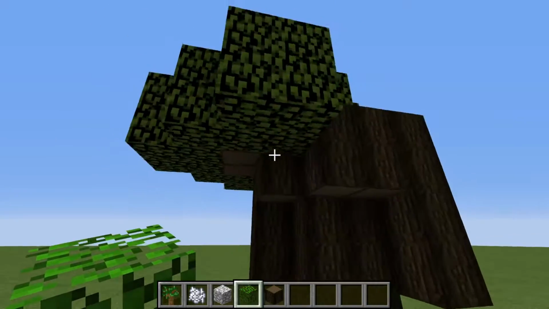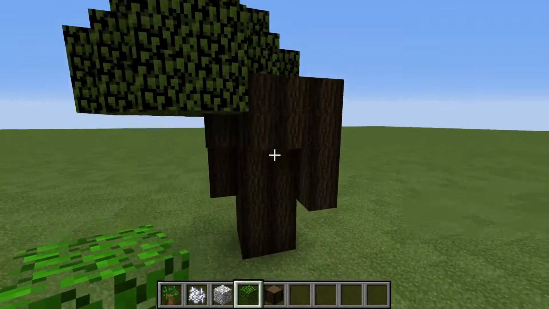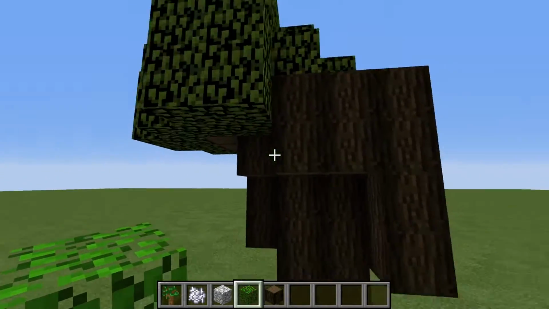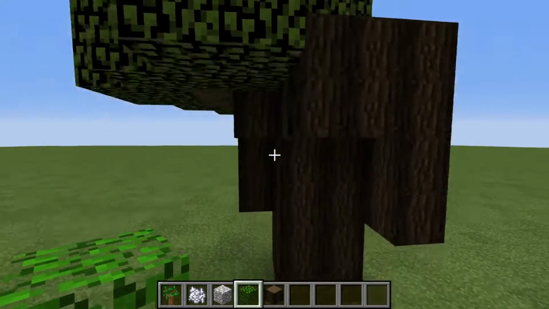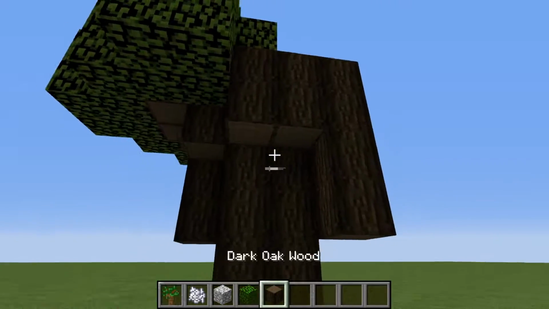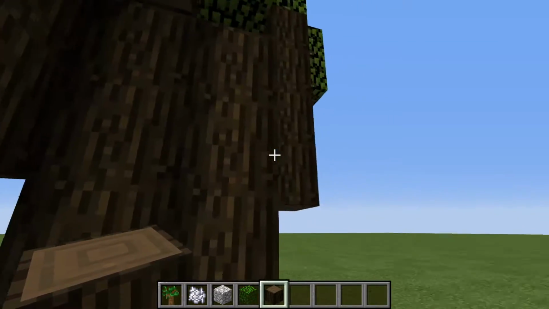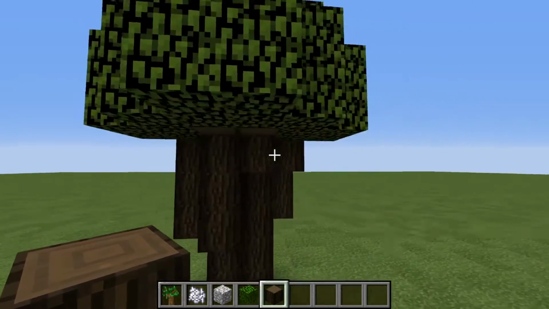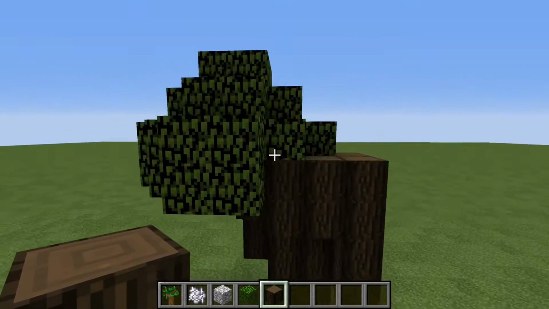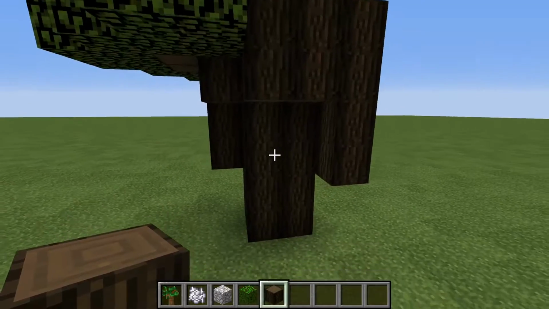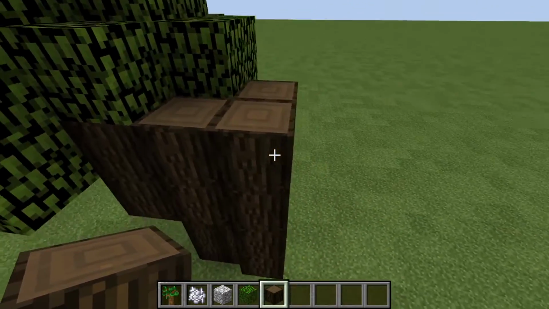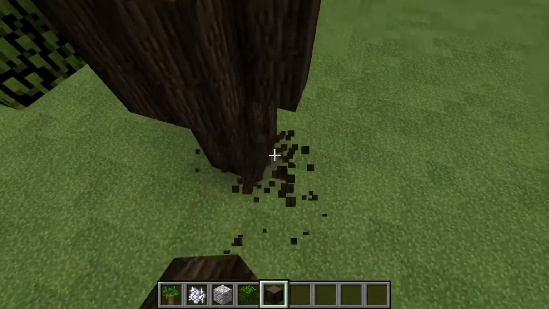And this is going to be a little tricky because, like I said, the tree is growing upwards, but near the top it's growing at an angle. So what I'm going to do is walk around and then fly around, and get a look at where exactly the tree is growing, where it begins to curve, and then I'm going to begin to shave some of these logs off.